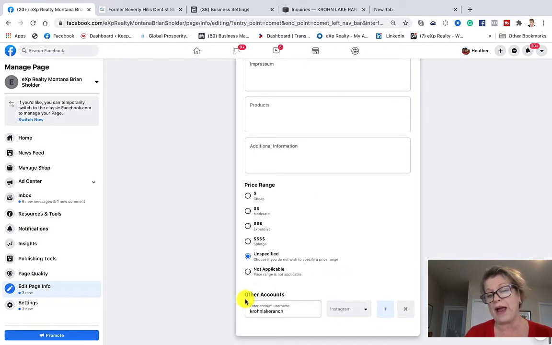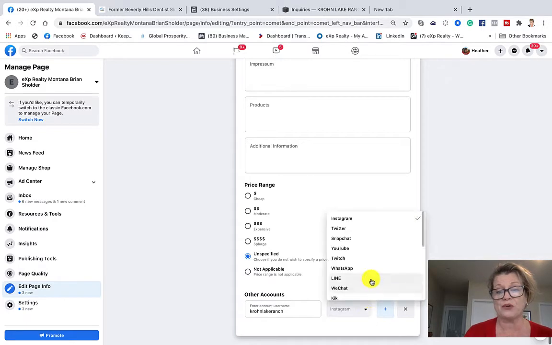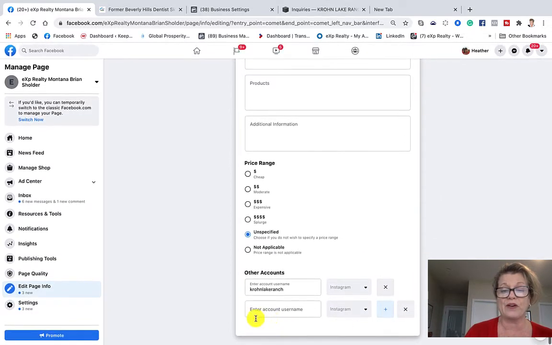This is a brand new item where you can link other accounts to your Facebook business page, and you'll notice in the drop down arrow, this is where it gives you an example of all the different links that you can have, and you just simply add the plus sign to add your next social network that you want to link.